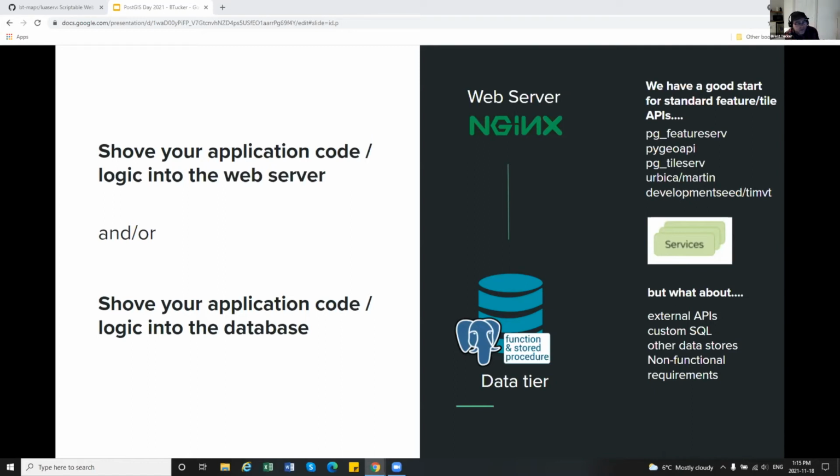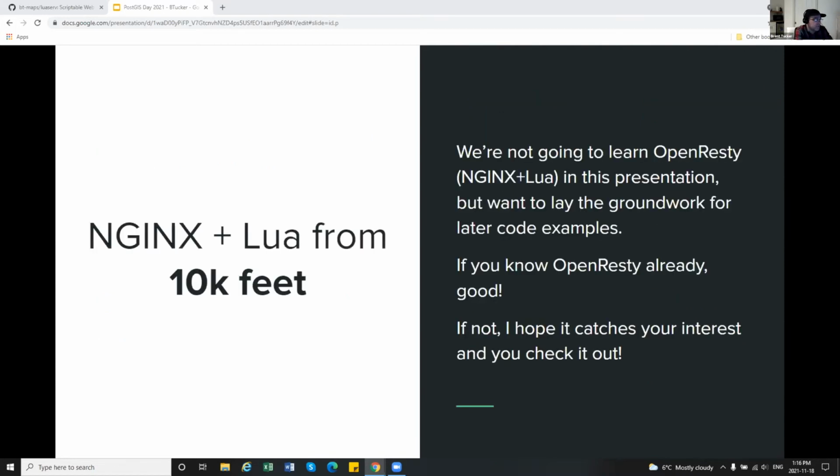And on the right on this slide, we're under the services. There's a really good selection of tool sets for generating standards-based GeoJSON or tiles APIs from the database now that we can use in our apps. That simplifies a lot of things. But what about the reality of some of these apps? You're going to need to talk to external APIs, maybe run some custom SQL, connect to other data stores, and then you have all these other non-functional requirements like performance, scalability, stuff like that to worry about.